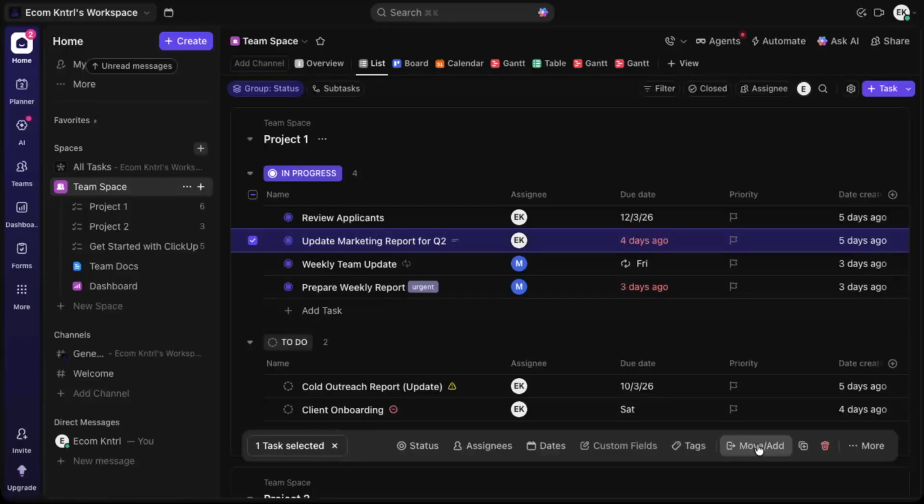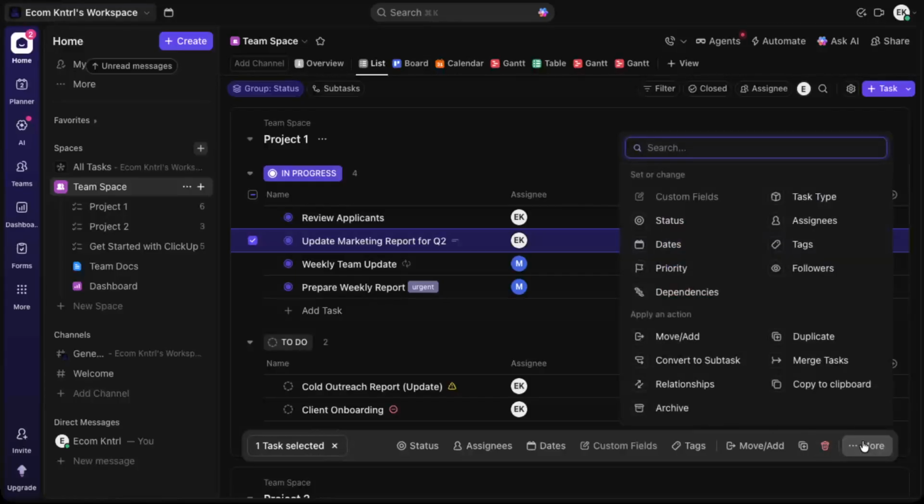As soon as you select the task, a bar will appear at the bottom of the screen. This bar contains several actions you can apply to the selected task. Look along that bar for an option labeled More. Click on More to reveal additional settings related to the selected task. From the expanded menu that appears, find and click on Followers.